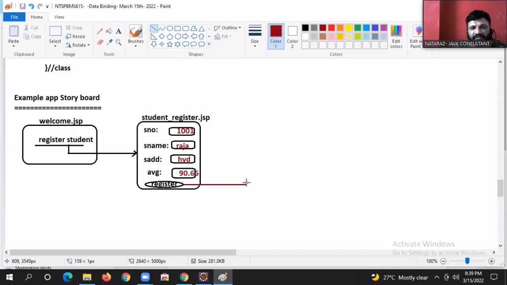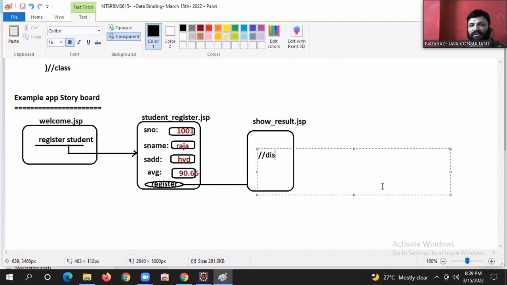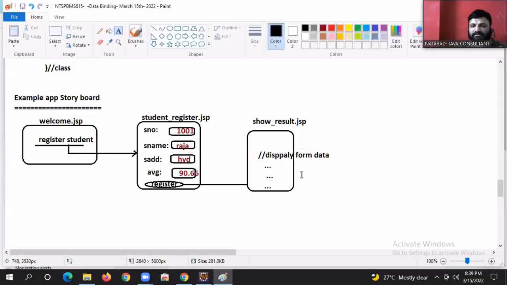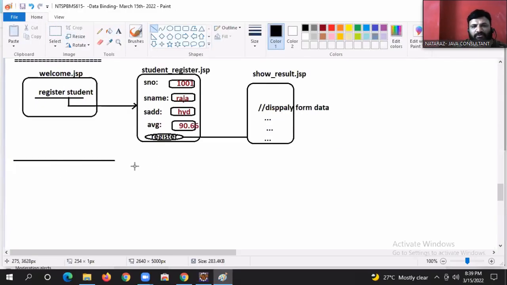After that, what next, guys? When you click on this, processing should happen. Show underscore result dot JSP. I'm not doing any great thing, guys. Here, display form data. Today, my target is display form data, nothing else. Maybe bigger things can be done, but I just want to check whether form data came or not.